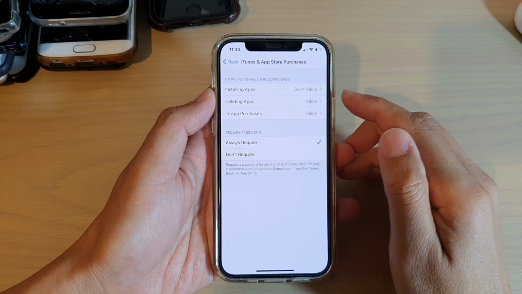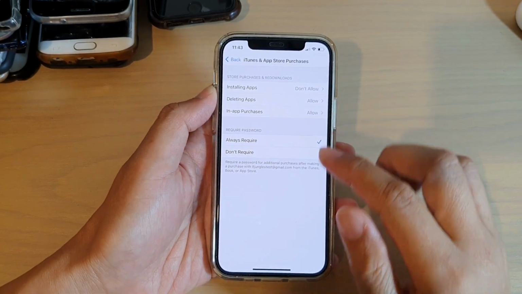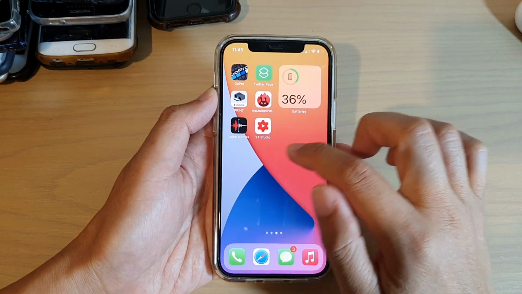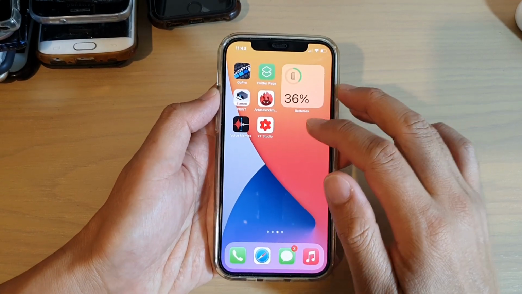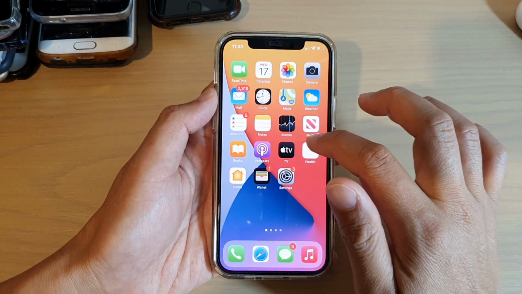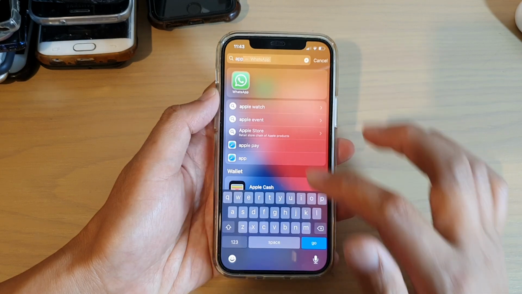Now, once you have set the installing apps to Don't Allow, then the App Store on the home screen will become invisible, or it disappears, or becomes hidden, so you cannot locate App Store anywhere. Even if you try to search for it, it will not be available.